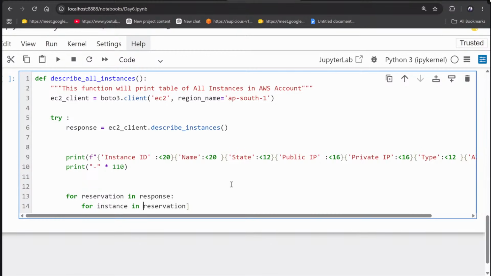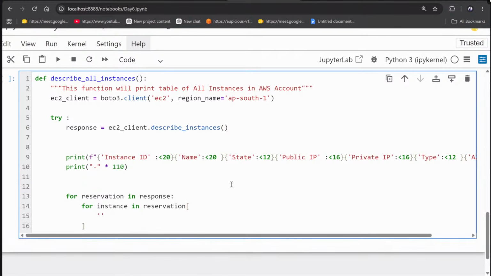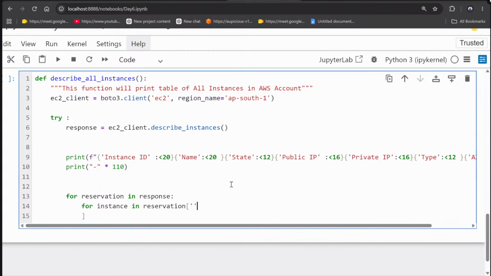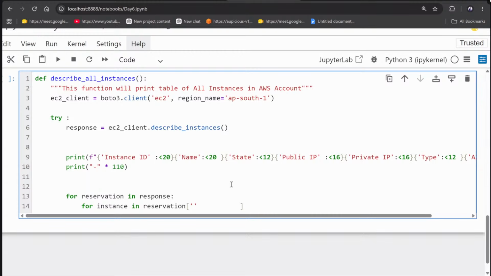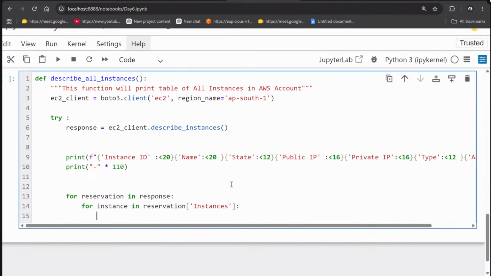Sorry, inside the reservation of all the instances. So I'm telling here inside the reservation of all the instances. So inside this I'm passing the list, one second, instances, saved and run it. So I'll just change their value.